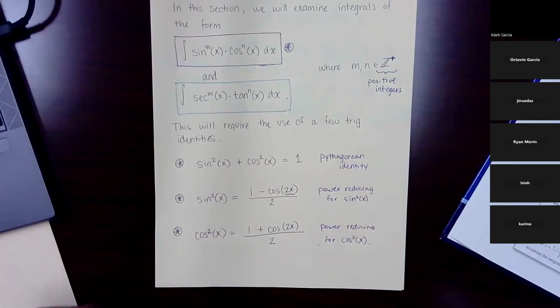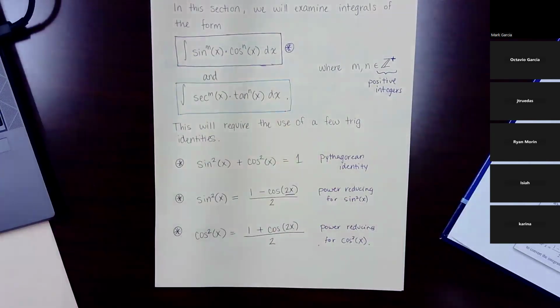if we ever need to manipulate our integrand, the expression that's in the integral, so that we can get these integrals in a form that's really nice to integrate.